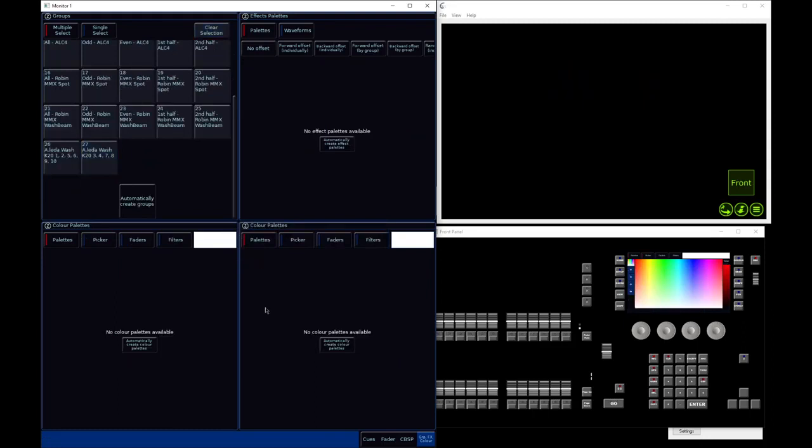This time I'm going to use a little bit of syntax. So maybe I want, for example, fixtures 34 and 40 and 46 and 52. Those are some spots kind of along the front, above the front of my stage. I'm going to record a group of those.